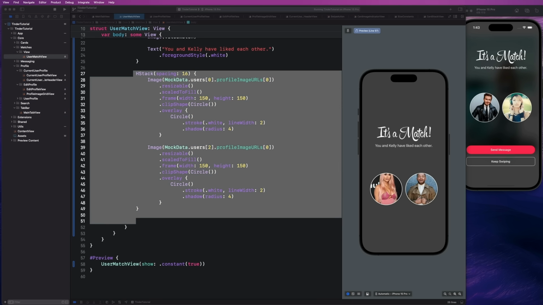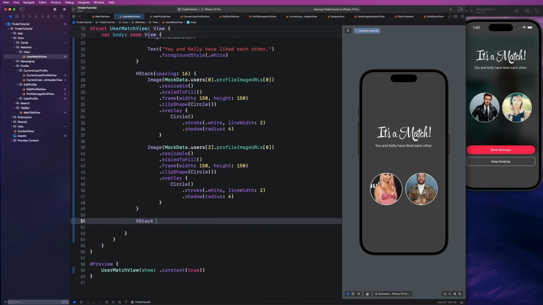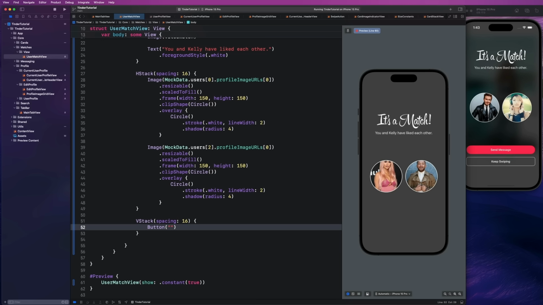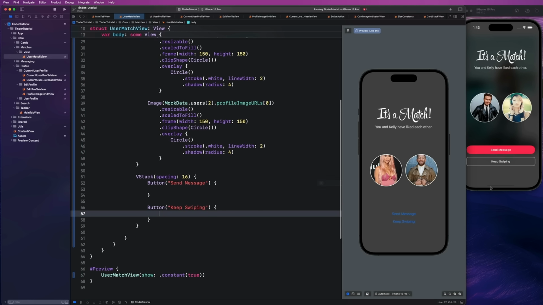So that looks great. Now we just need our 2 action buttons at the bottom. So let's go, and outside of this H stack, go here, and we're going to create another V stack. And the spacing there is going to be 16 pixels. And we're going to just have 2 buttons, right? We're going to have a button to send a message and to keep swiping. So let's go ahead and say send message, button, keep swiping. Right, and then we just need to get all of our modifiers on this guy handled. So let's go ahead and figure that out, guys.